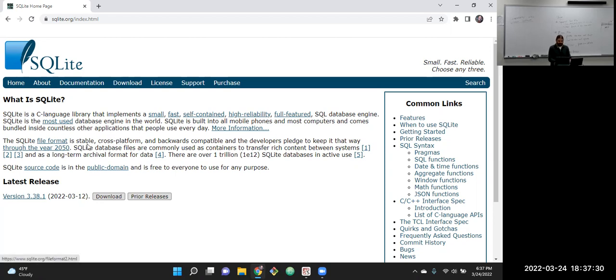And then the second paragraph down here, so it has everything we want, but it's stable, cross-platform, backwards compatible, and everybody that works on that project has to sign the pledge agreeing to keep it that way till 2050. And that's not where they're going to cut it off. 2050 is when they're going to evaluate if they want to go further. So it's going to be around for quite some time in the future, has all the features we want. So we're working with a relational database.